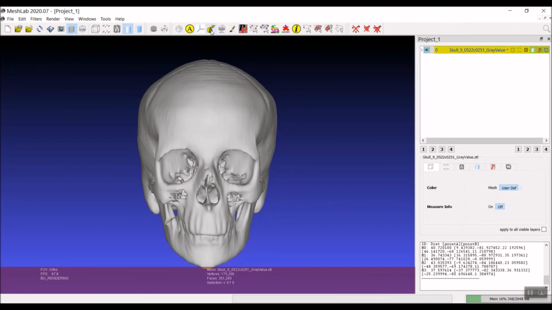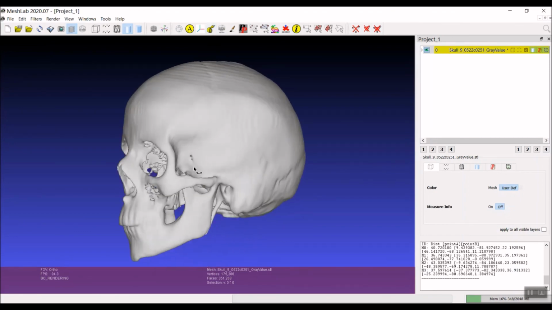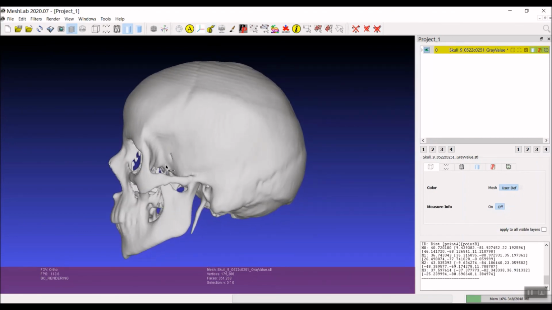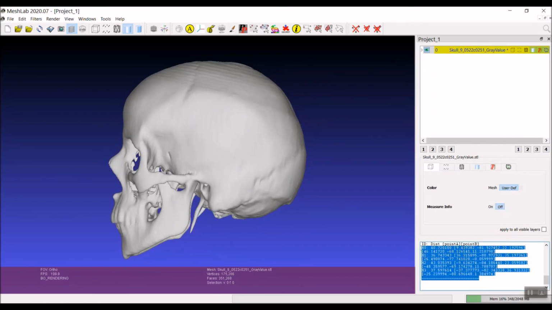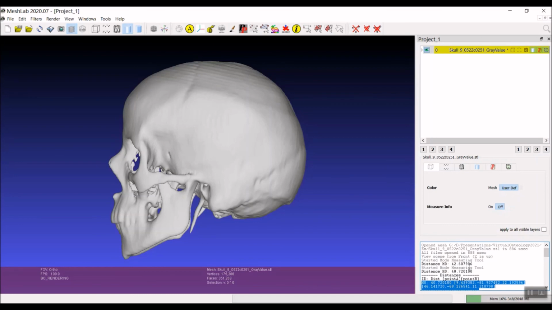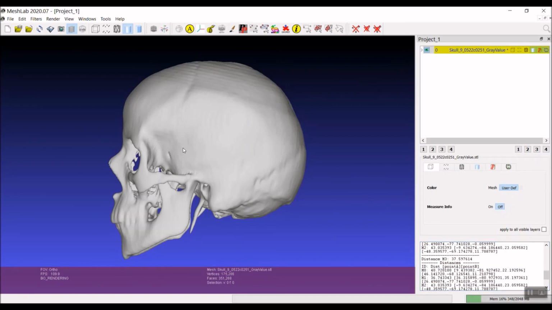Once you click the ruler tool again, your little ruler measures disappear, but the data is still here in the text output for you to copy and paste out into Excel or a text editor if you wanted.